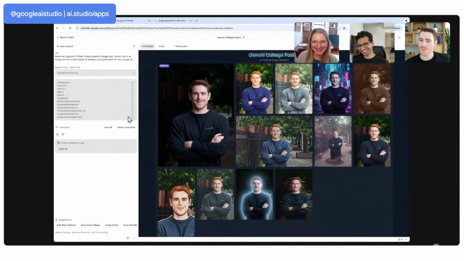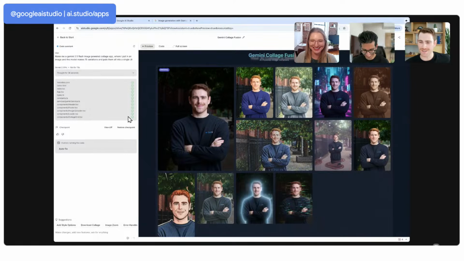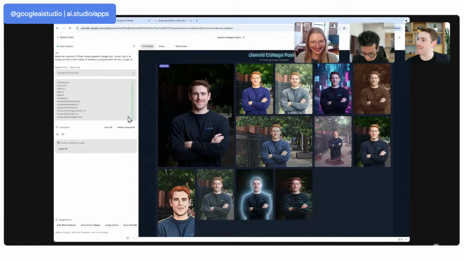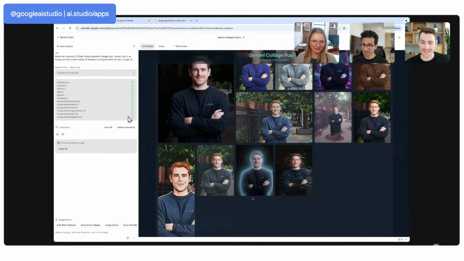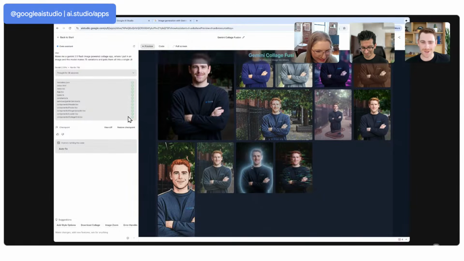What I love about this, and I'll let the haters keep hating, is that there are so many cool, distinct visual styles that I wouldn't have come up with myself. This is abdicating the responsibility to the model to come up with a bunch of styles, and this is actually pretty sick. I really like this one down here. I feel like this would make a great new profile picture. I think the prompt was just: make me a Gemini 2.5 Flash image powered collage app where I can put in an image and the model will make 15 variations and then put them all into a single UI. So it was really fun from an iteration standpoint. So lots of cool stuff.